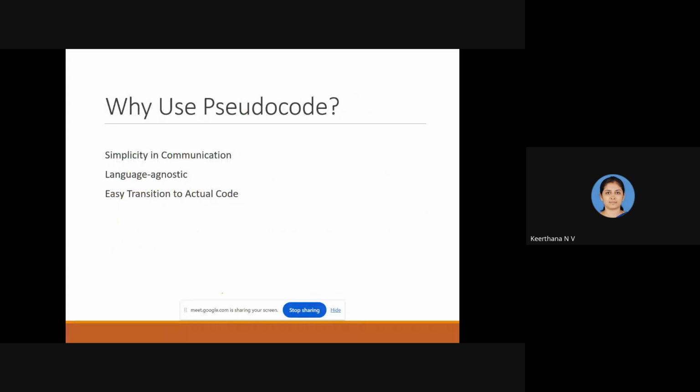Why can we go for a pseudocode? It is very simple in constructing, so that's why we go for a pseudocode before running your programming languages. And it is language agnostic. Language agnostic means it is not very strict to rules, and it easily transitions to actual code. If you want to write Python code, having a simple pseudocode in your hand means it can be easily converted into Python code.